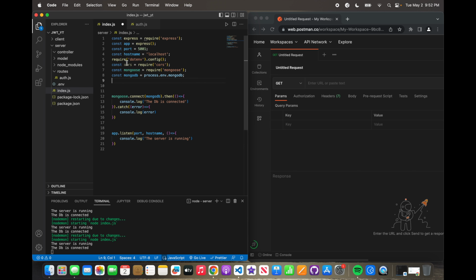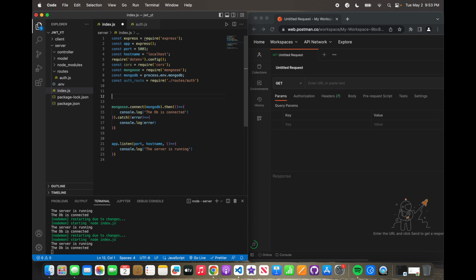Cool. So now we come back in here and get that route. We're just going to call it the same thing again, it doesn't matter. It's equal to require. What's wrong somewhere? Did I spell something wrong? So that's require. There we go. And we're going to say routes/auth. There we go.